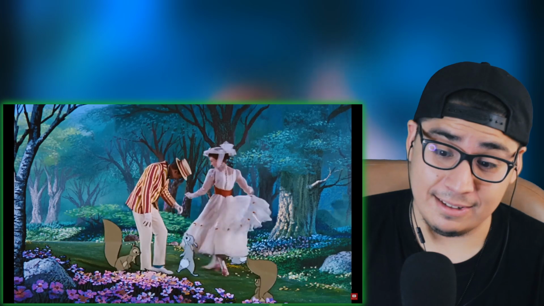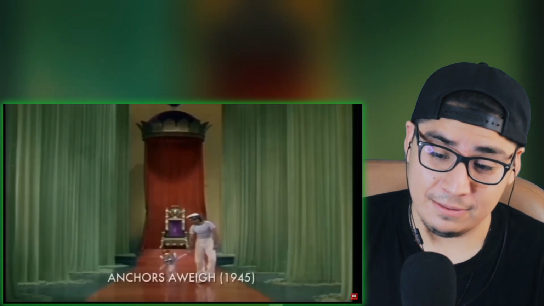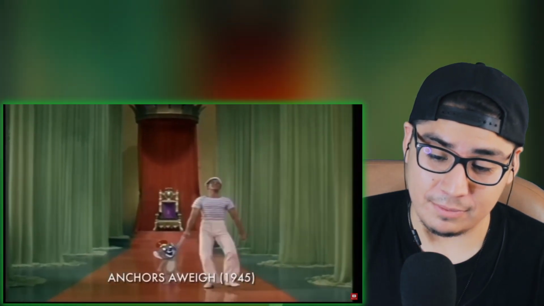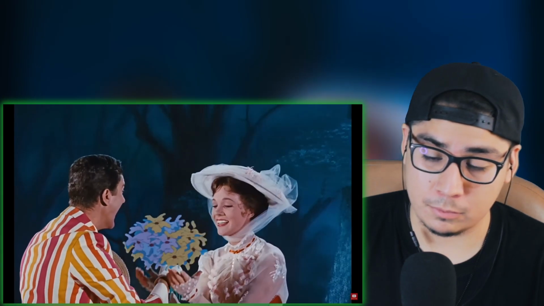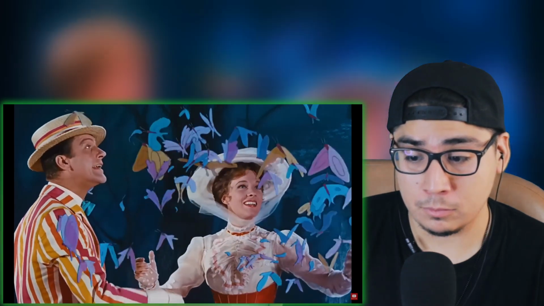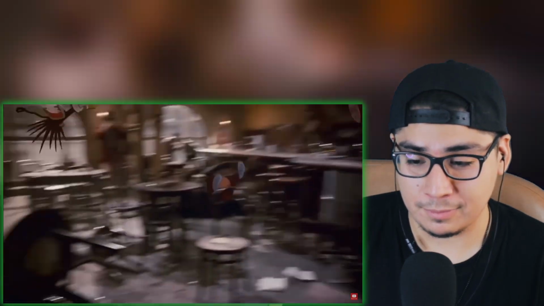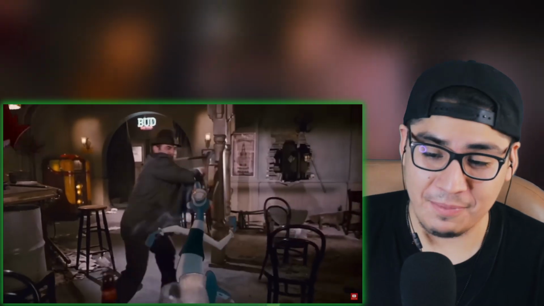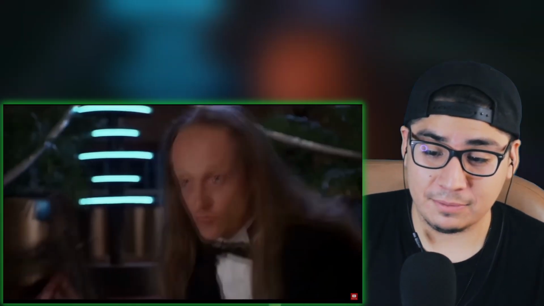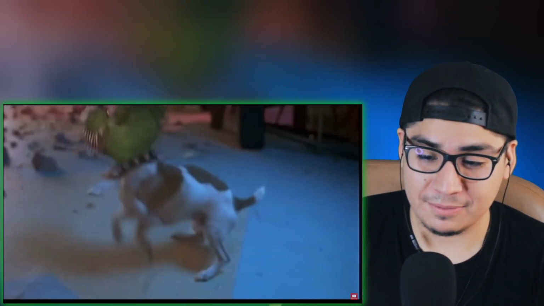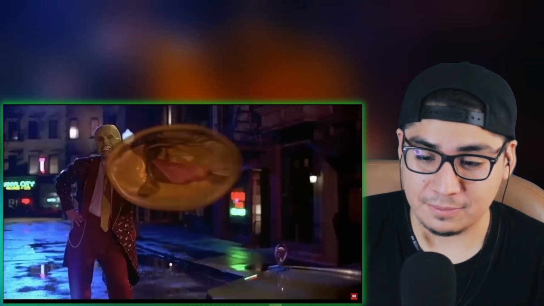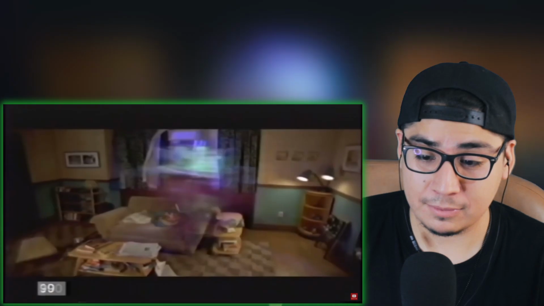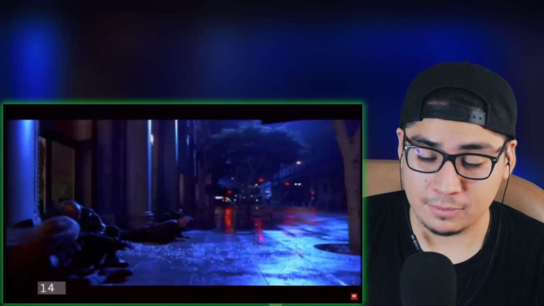Now, combining 2D animations alongside live-action footage was nothing new. It had already been done before in Anchors Aweigh, Song of the South, Mary Poppins, and of course, Who Framed Roger Rabbit, to name a few. So good. But combining live-action footage with photoreal 3D computer-generated cartoon characters and having them interact with each other had never been done before. And this meant everything had to be carefully thought through, planned and choreographed.